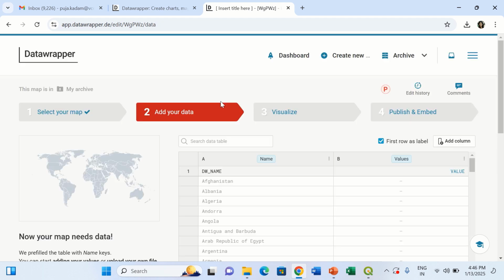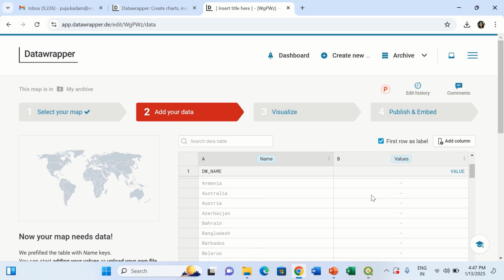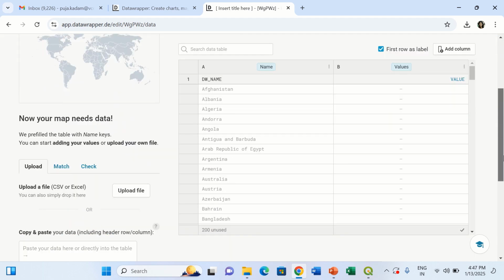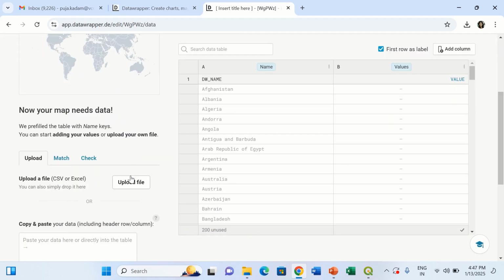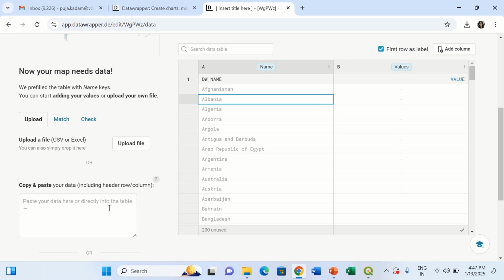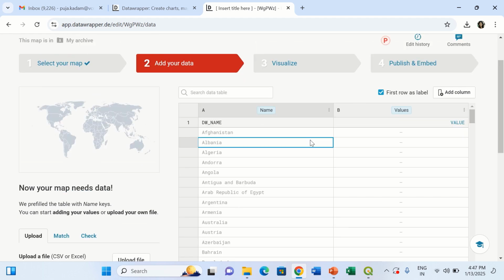Then now add your data. Now the map, that is the outline, boundary, everything, was already there in Datawrapper. Now what data you want to show on that map is the main thing that you should have. Either you can type the data manually or you can add it from some Excel sheet. Here you can upload a CSV file or an Excel sheet which will show this data. You can copy paste directly here, or you can manually write it down, or you can copy paste your data including the header row or column. There are various options by which you can add the data here.